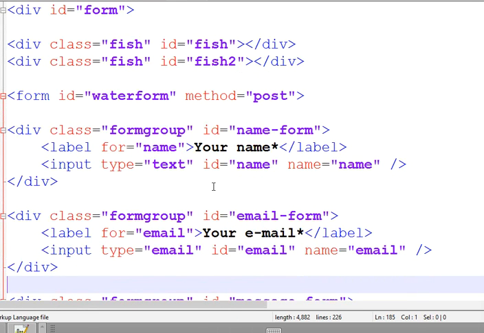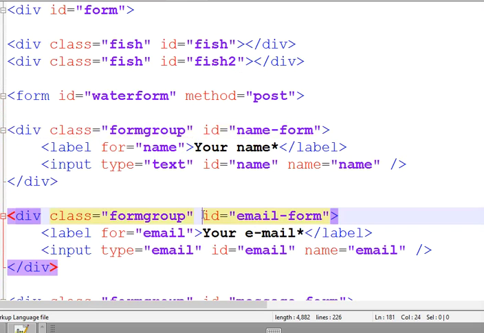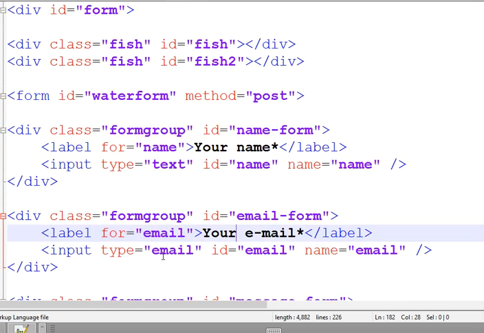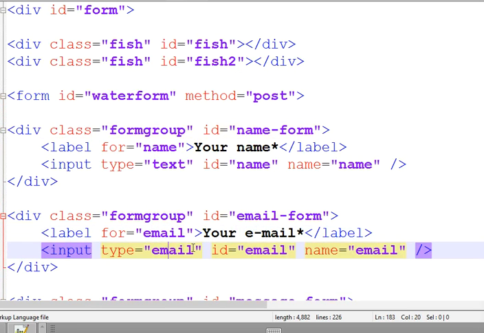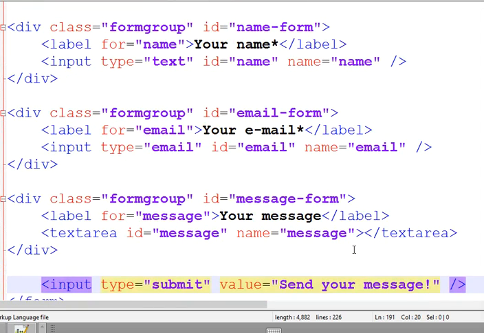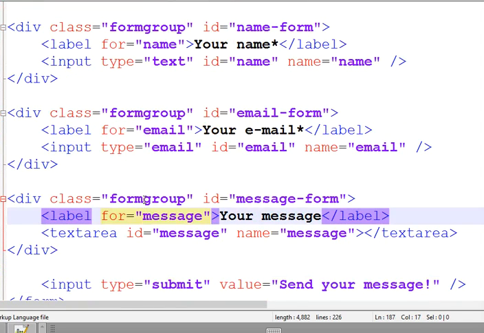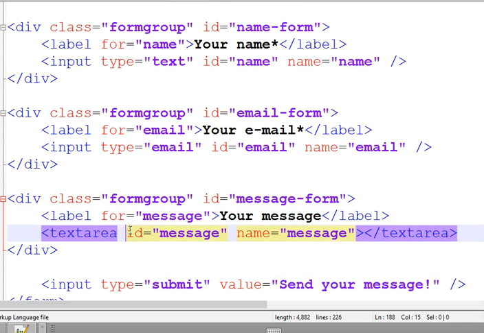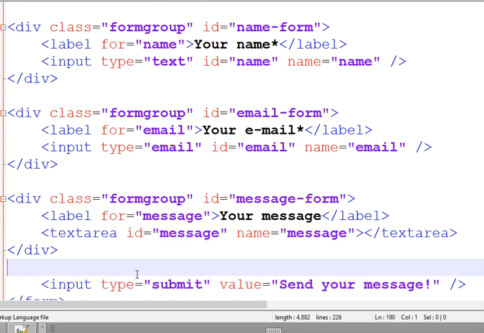Then again we are using the same division form group. Here id equal to email form we have taken. That label we have given as email id, and we have taken input type equal to email, id equal to email, name equal to email. Then again we created the third division, that is form group, label message your message, and we have taken the text area, because when you want to give the message it should not be in one line, it should be large. For that purpose you will use a text area. id equal to message, name equal to message, and the division is closed.